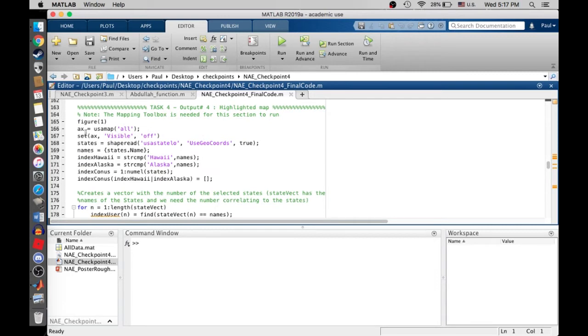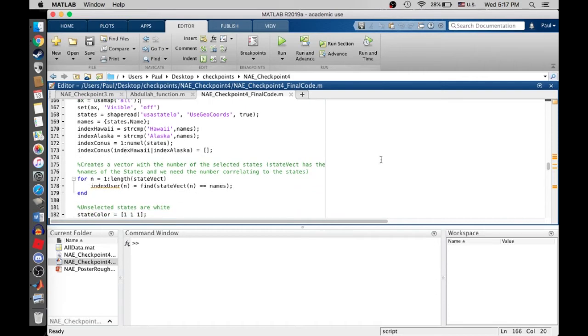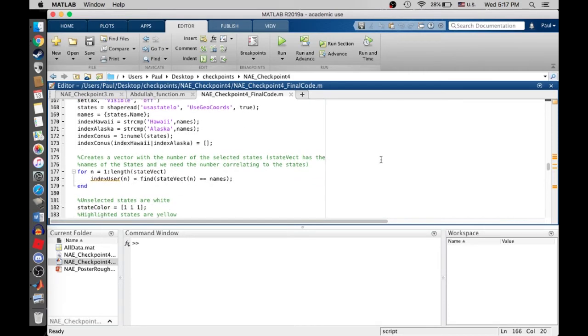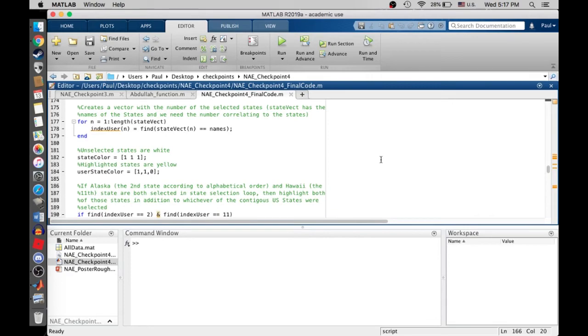In the next task, we create a new figure using the Mapping Toolbox, which is an accessory to MATLAB, and it has a function called usamap, which lets you create a US map figure inside of a MATLAB figure. And Hawaii and Alaska are on different layers, which actually caused us a few problems at the beginning, but we were able to get through that.